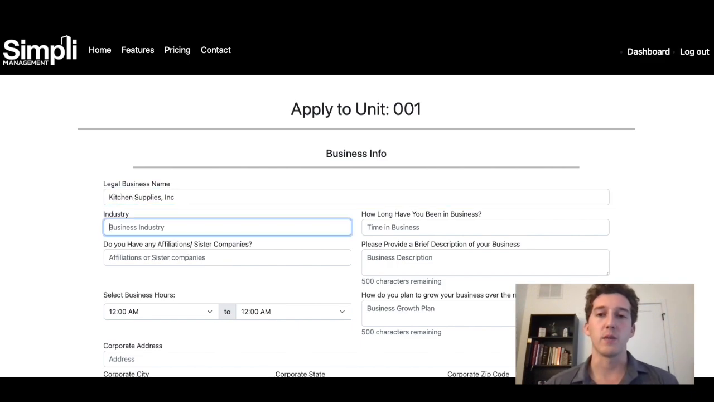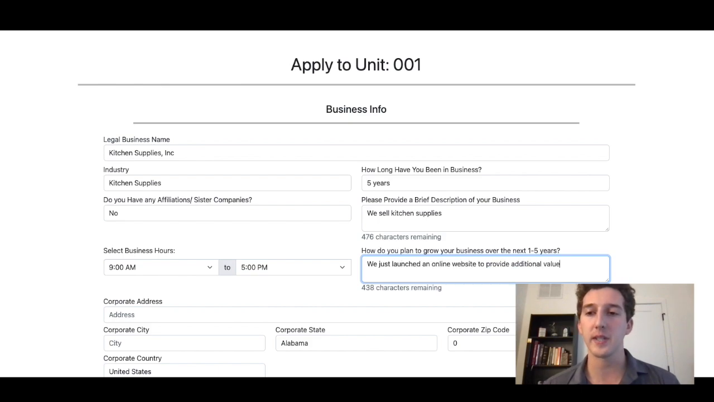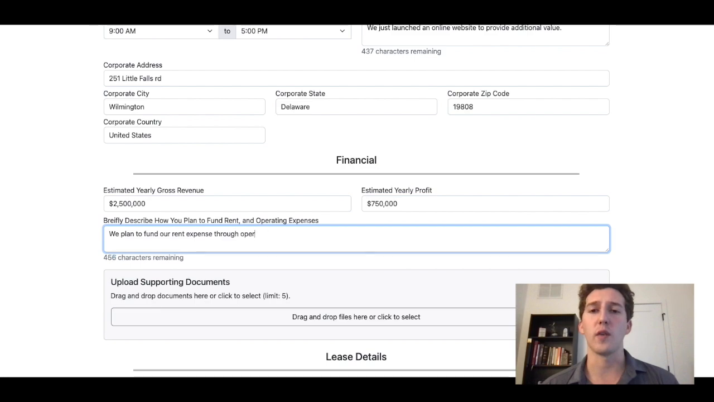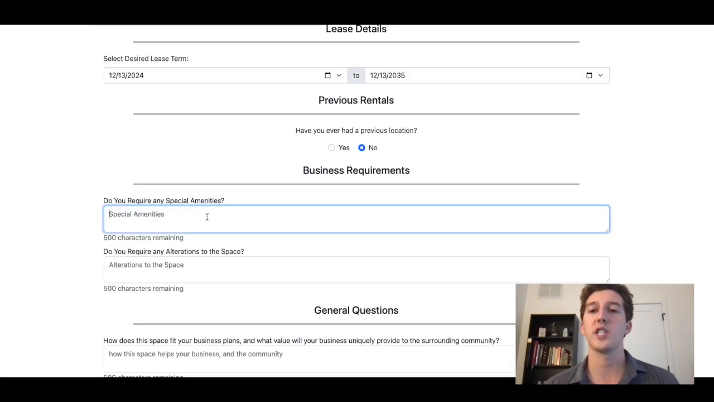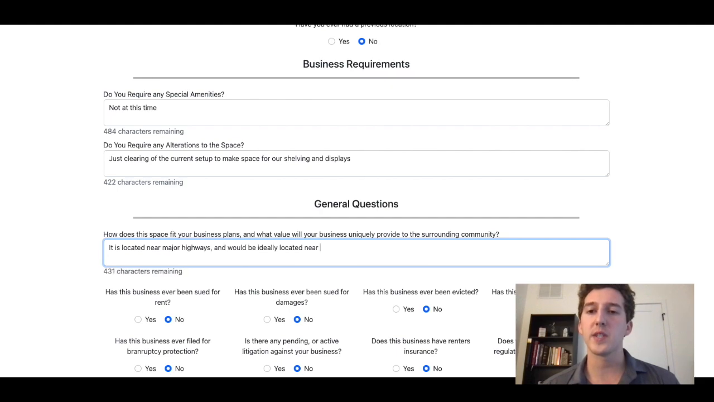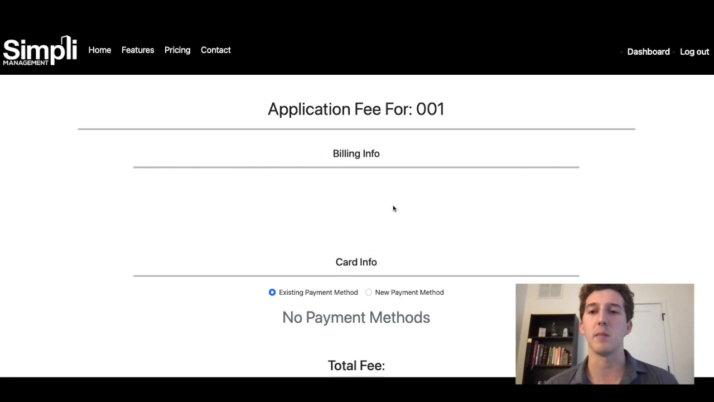After we hit that apply button, we'll be directed over to the page with all the business information. Once again, we're going to speed through this a little bit, but we'll fill in all the pertinent information about our business, the corporate address, all of our financial information, the support to upload documents, any previous rentals, business requirements, general questions about our business, and we'll go ahead and submit.